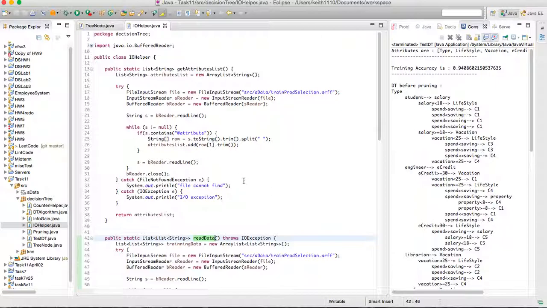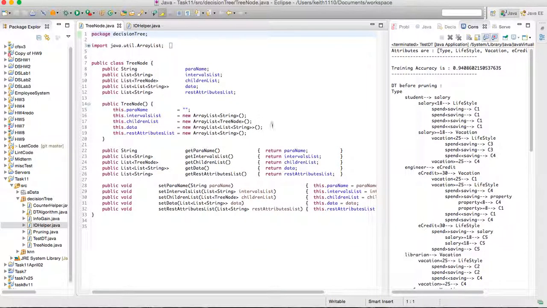To build the tree, we design the tree node class. A node instance contains the attribute name that uniquely dominates the node. It also contains a list about how this attribute can be split, a list of its children nodes, and the subset of raw data in which all elements satisfy the path from root to this node. The rest attributes list is the list of candidate attributes that can be chosen to continue generating the tree after this node.